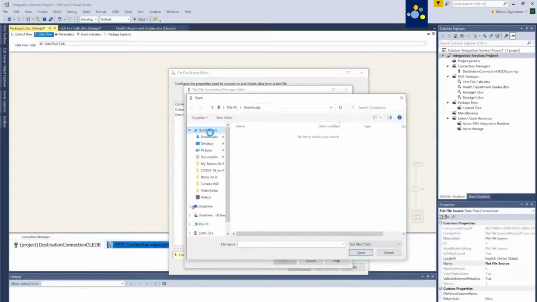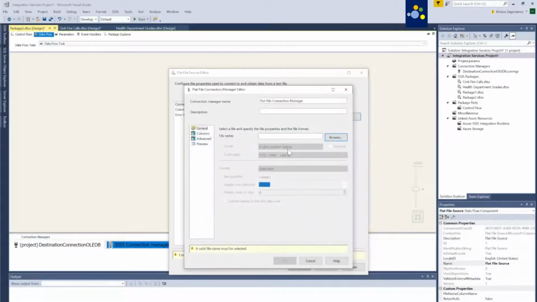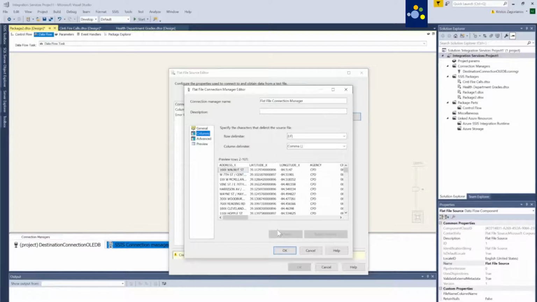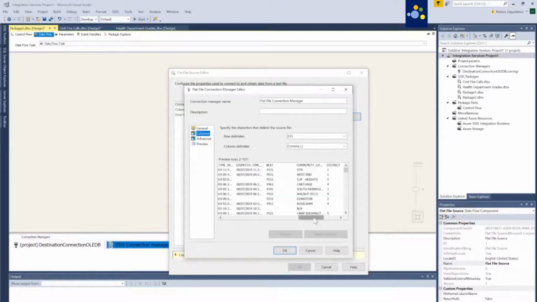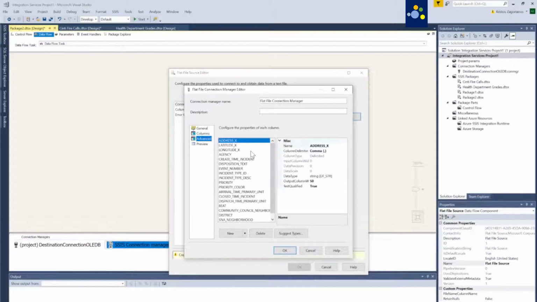Now I happen to know that this is in my downloads folder. It's looking for text by default, so I'm going to look for CSV, and there it is. This is an 800 megabyte file of all the police incidents for the city of Cincinnati for the past decade. Your DBA, if he or she knows the specifics of all the columns, will be able to quickly look and make sure this is set up properly.